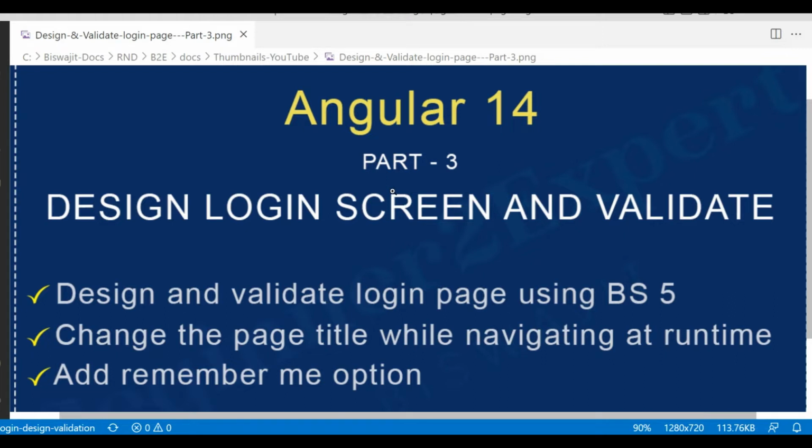Also, in this video I will explain how we change the page title while navigating from one page to another, or during page load, whatever page is loading, so that the page title will be changed in the browser address bar.